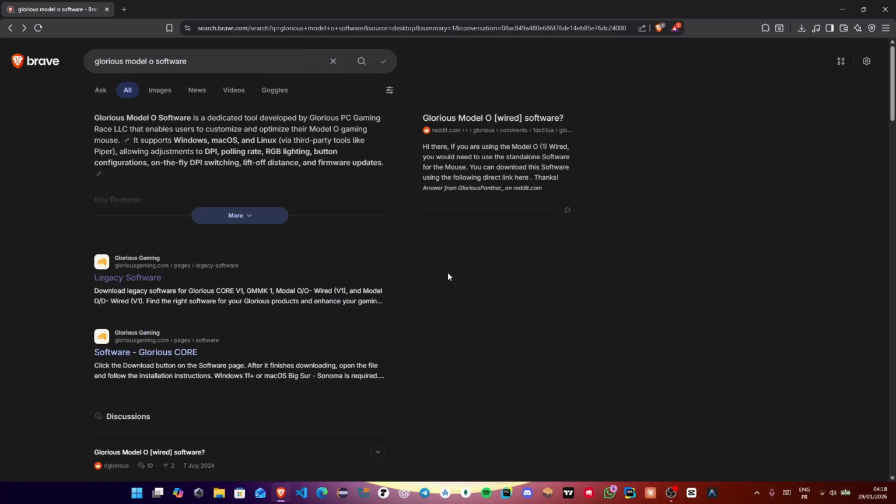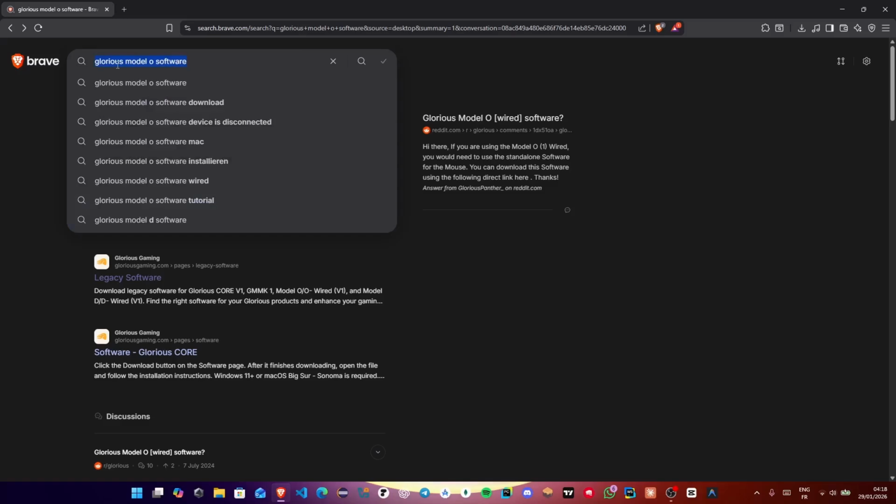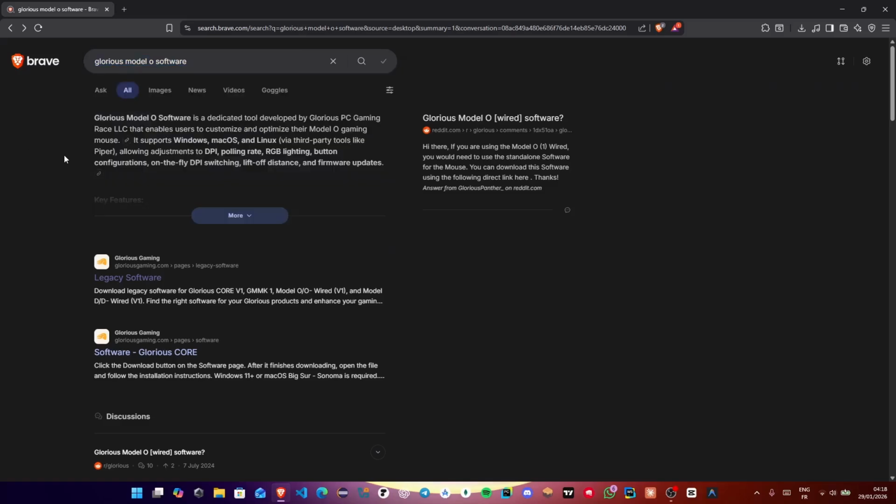Now, the first thing you want to do is open Google or any browser, and in the search bar, type Glorious Model O software. Now, from the search results, make sure you click on the official Glorious website, which should be gloriousgaming.com, and look for the Legacy software section.